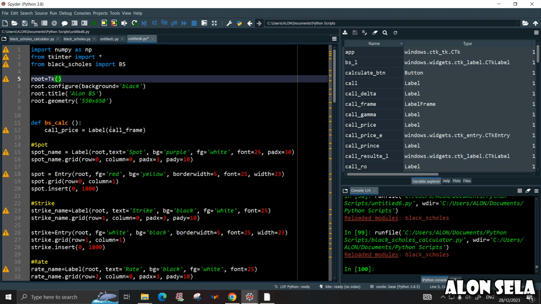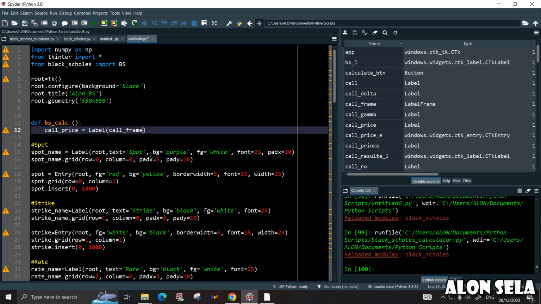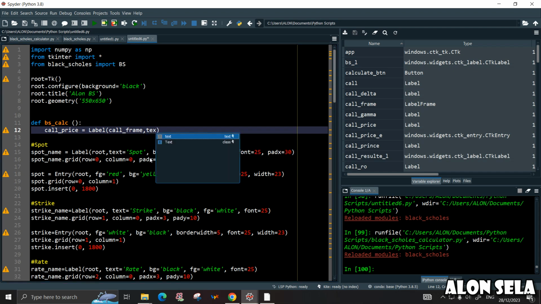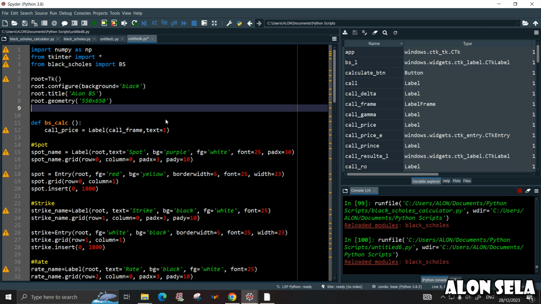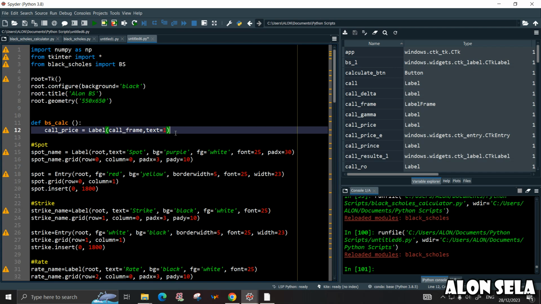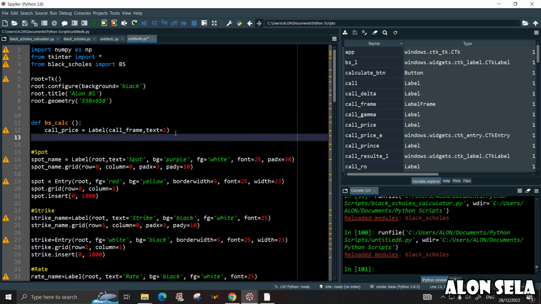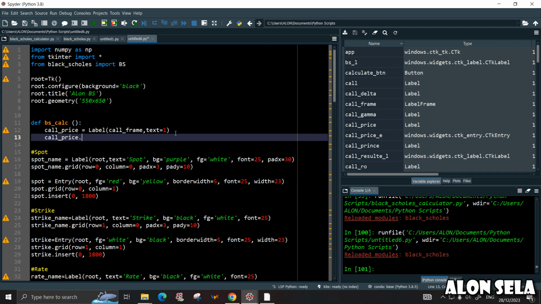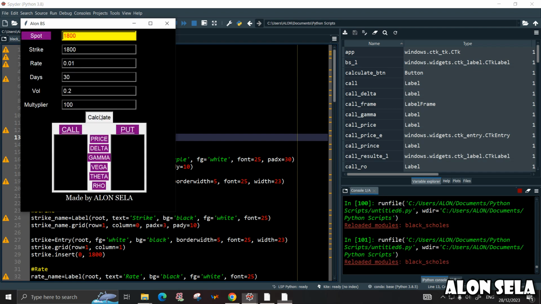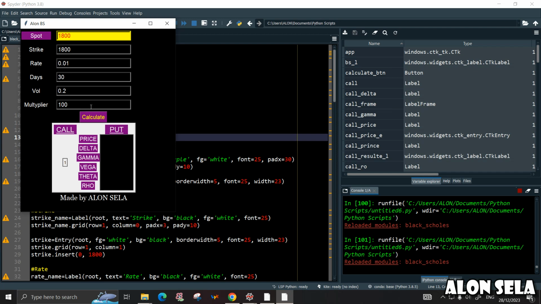So we put the call price, we want it to be a label, meaning show us a text, and the text will be inside the call frame. For now, let's say that the text will be just the figure 1. Let's see what happens. And of course nothing should happen because we didn't tell Tkinter to put it in the grid. So call price dot grid. Actually, if I remember correctly, we can also do dot pack. Let's see. Okay, you can see this one.